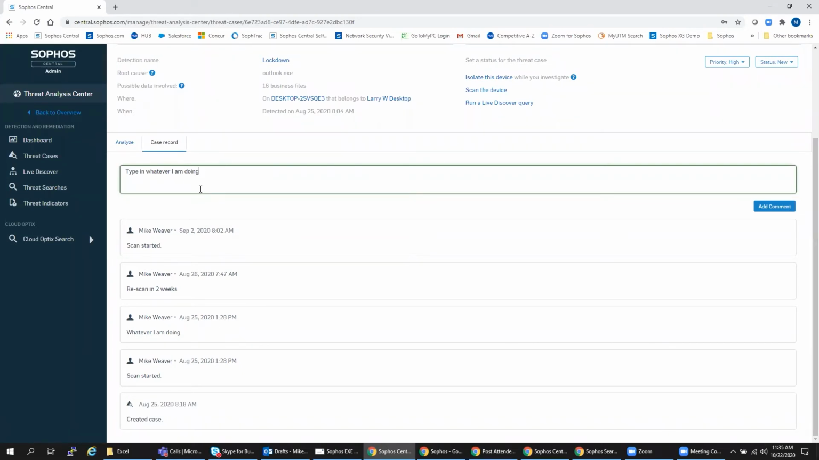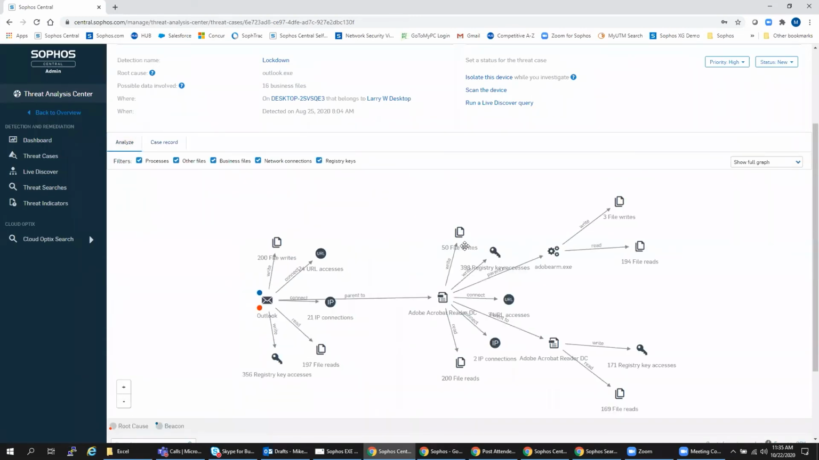So if I ever have to divulge to anybody that, hey, I had this particular attack on my system, as I click to add a comment, now I can add as many comments to everything that I've done as part of this case record to show, first of all, the case was created, whether I scanned the device. Here I wrote, I want to rescan in 2 weeks. So just whatever I want to do as part of that case record, it does give me detailed information, so it makes it easy for when I'm showing something to somebody else.